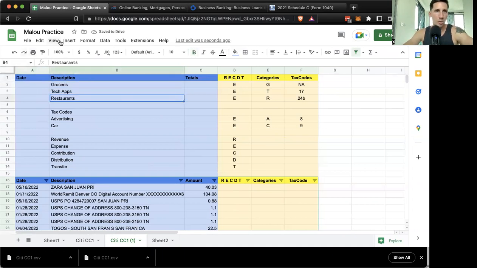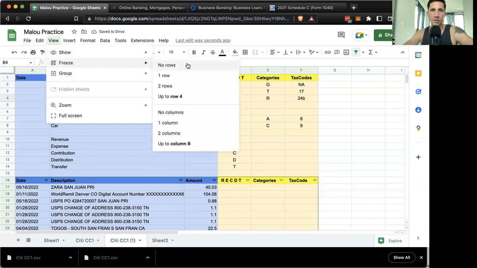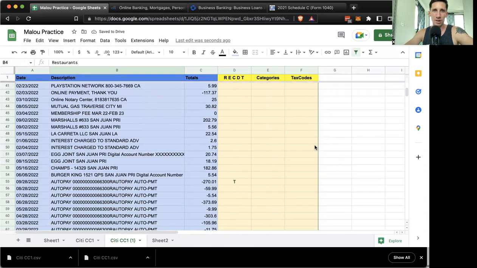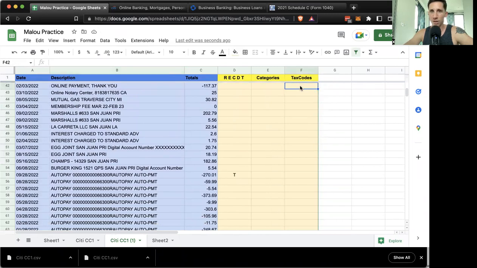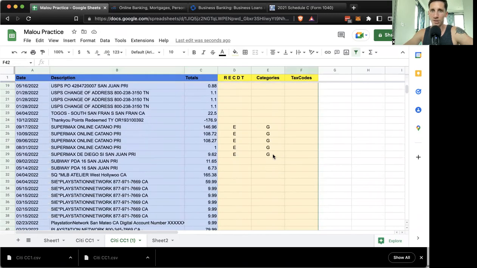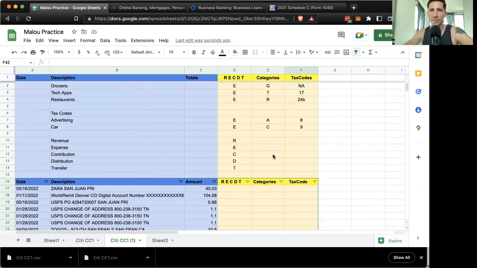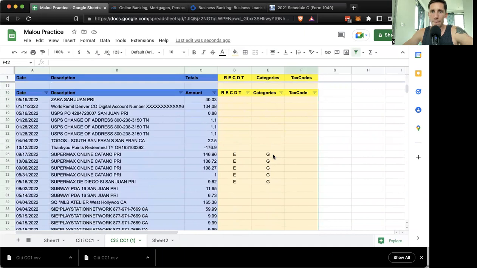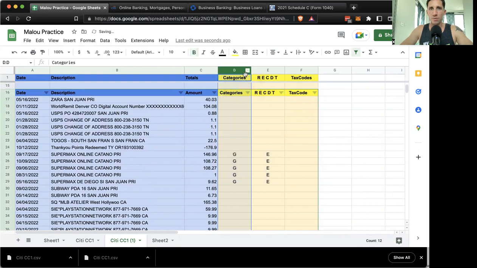Now what I want to do is hit view, freeze, one row, so when I scroll, I can see what my categories are. Now I can have this like, okay, tax codes is on the right. What was that column? I just freeze the row. All right. Now going through Zara, you might not know what certain things are, and so you might want to have a code. I'm going to actually move the categories over here first because that's what we're working with right now.